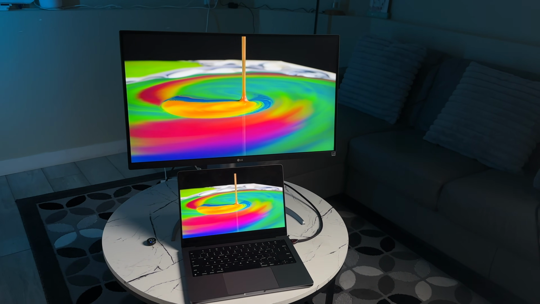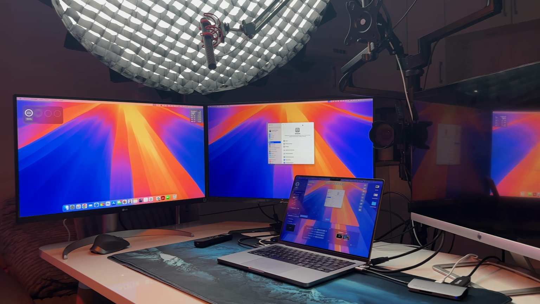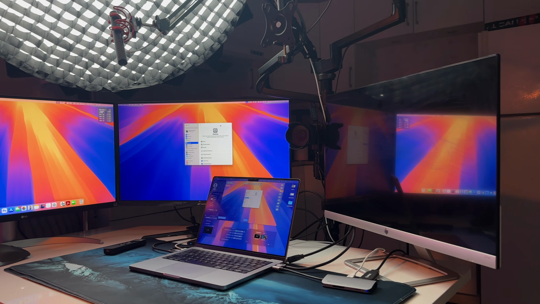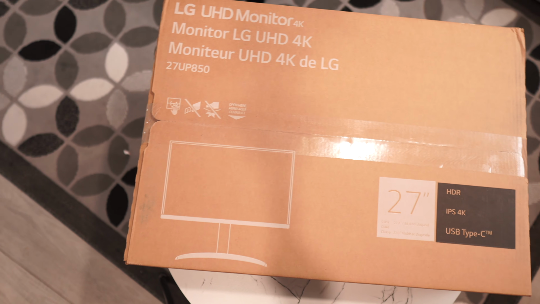I have a bunch of monitors that I've been testing in the studio for a couple of weeks now, and if you have a Mac device and you are wondering which resolution is best for you, that will work and give you the best user experience on the Mac, well, you found the right video.